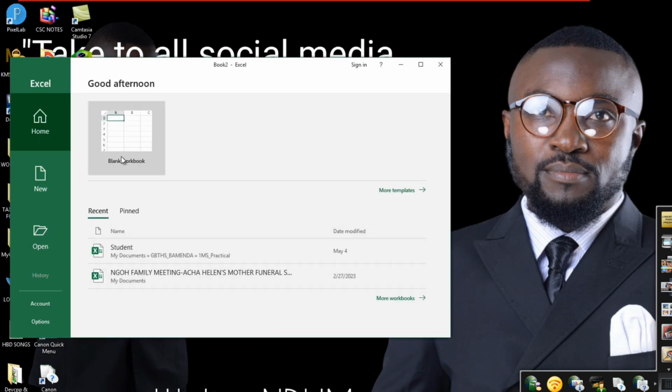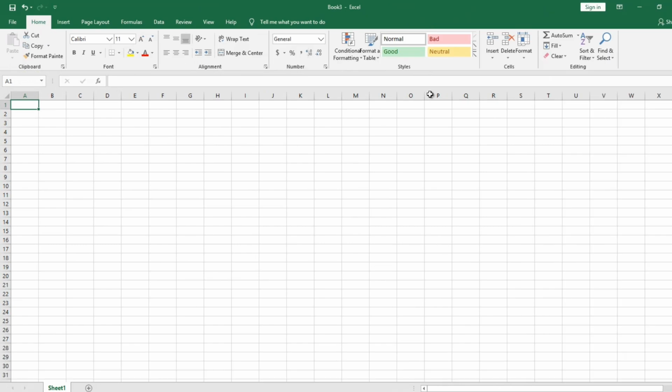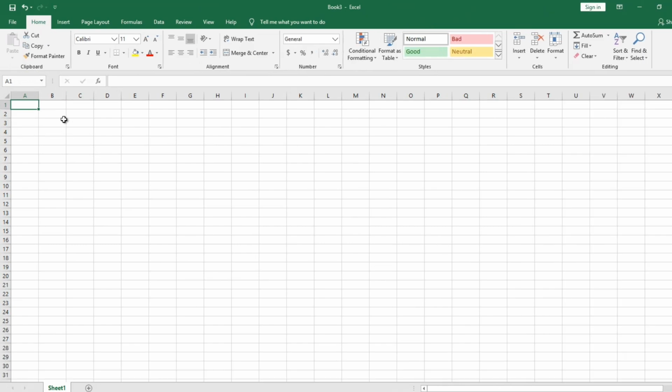So this is the interface of your Microsoft Excel. You just click on the blank workbook, you maximize it, and you start working, and you start entering data.